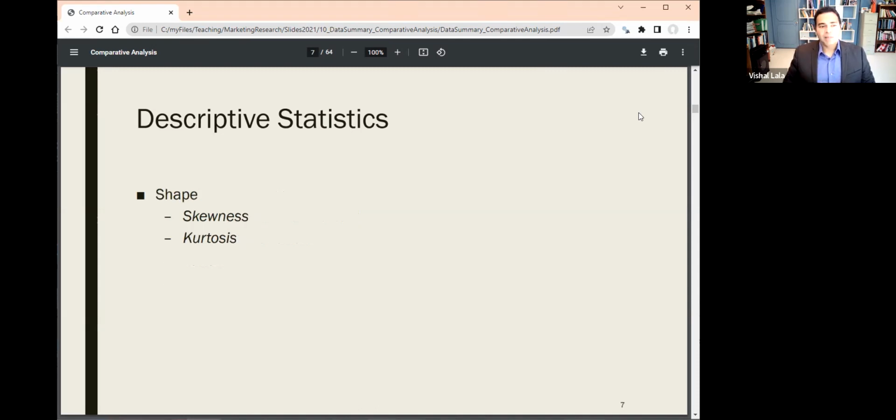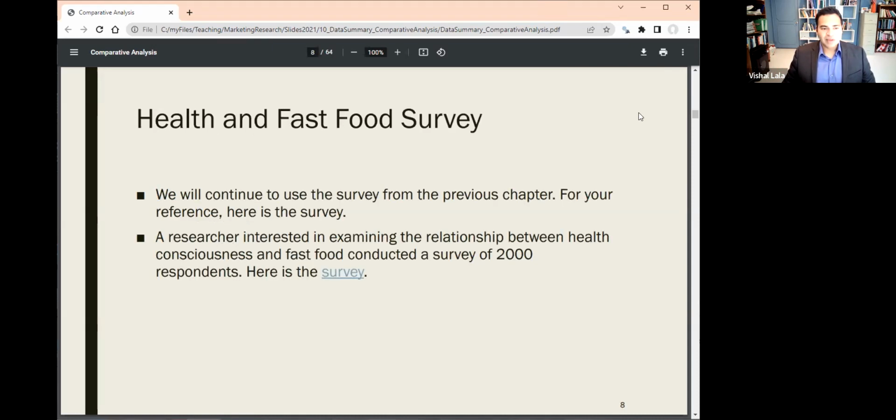Then we get to measures of shape. There are two widely used measures of shape, skewness and kurtosis. Skewness refers to whether the tails of the distribution are equal, or is a tail longer on one end than the other one. If the tails are unequal, you'd say the data is skewed either left or right. Kurtosis refers to how peaked the data is or how flat the data is, specifically how flat the distribution is.